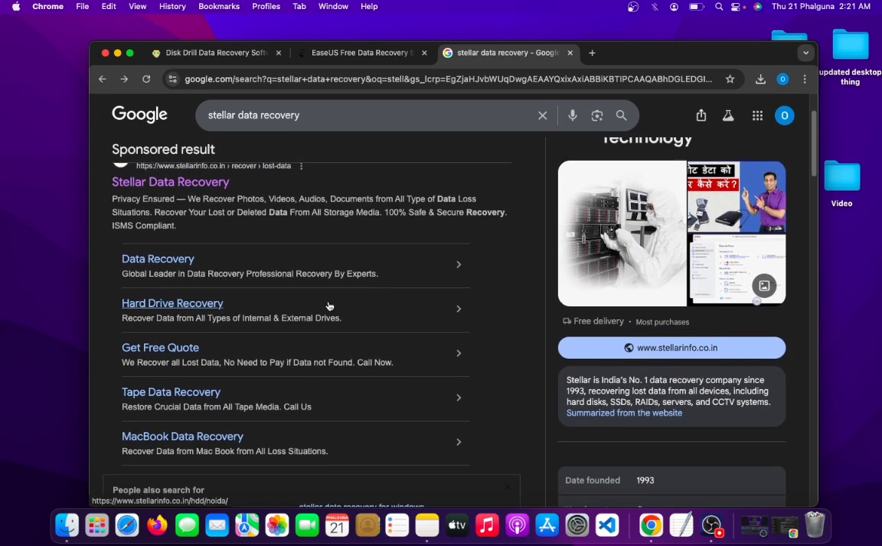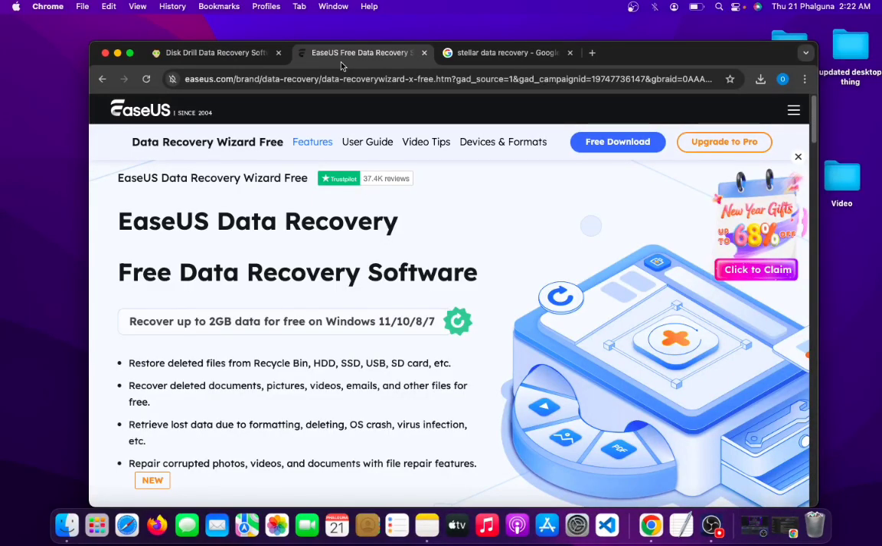So the basic process is simple. Download and install the recovery software, launch the program, select the drive where the files were deleted, then run a scan, preview the recoverable files, and then select the files and click on recover. These are the steps you must use to recover your files using these types of software.